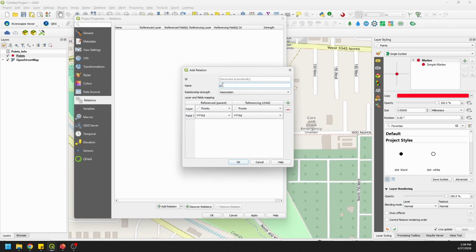We're going to give it a name, so we can call it points to points info. And then we have our relationship strength. The relationship strength determines what happens if a feature is deleted. So if we have association, if we delete one of our point features, nothing will happen to points info. If we have this as composition and we delete a point, the info related to that point in points info will also be deleted. You can do whatever's going to be best for your situation. I'm just going to leave this as an association for now.